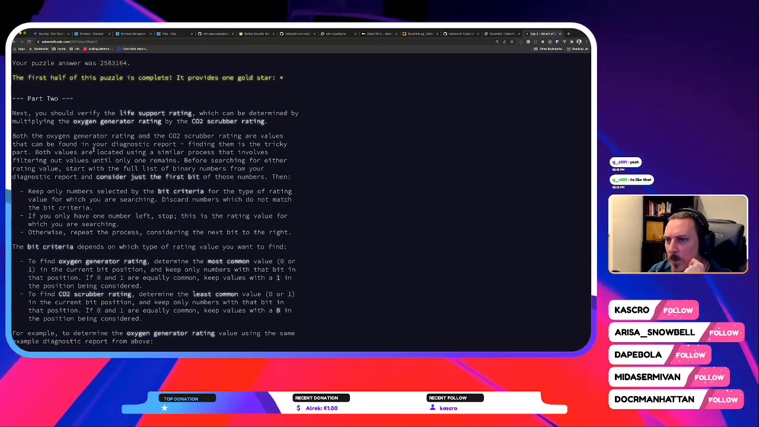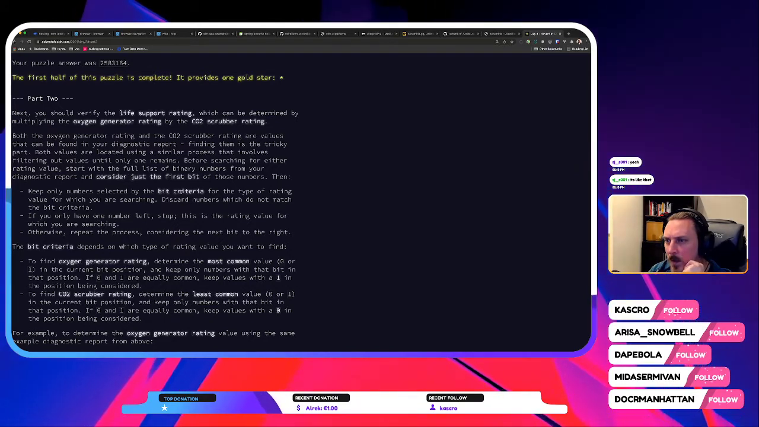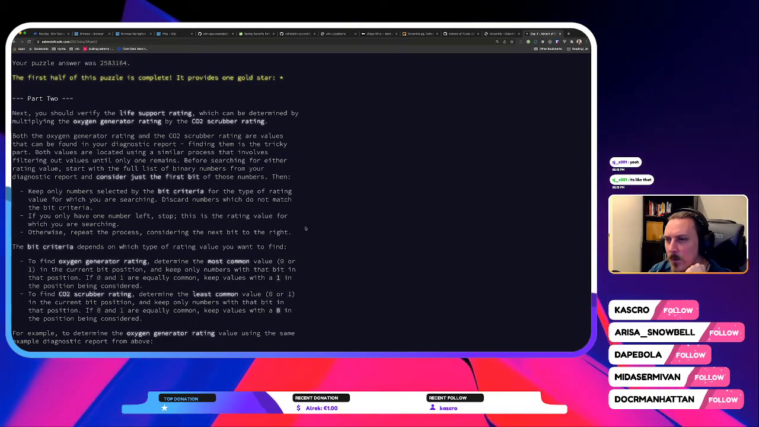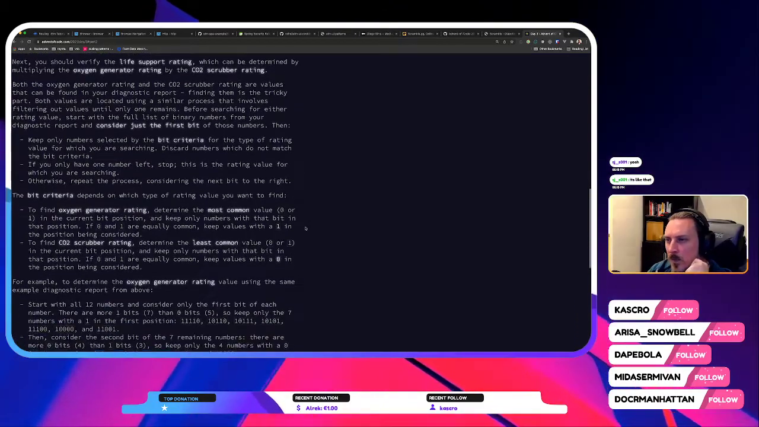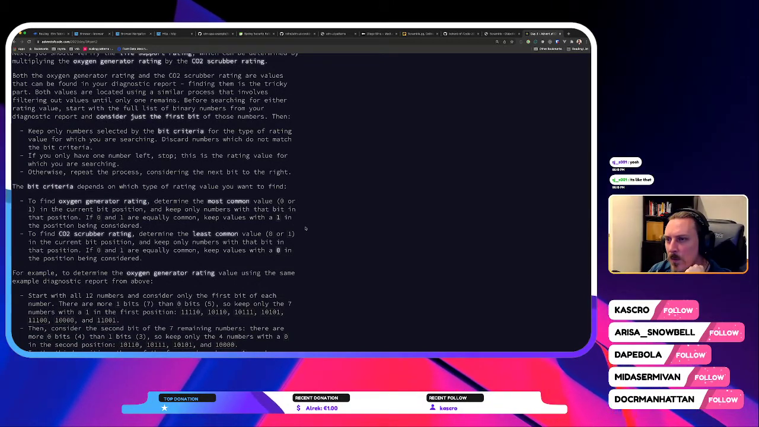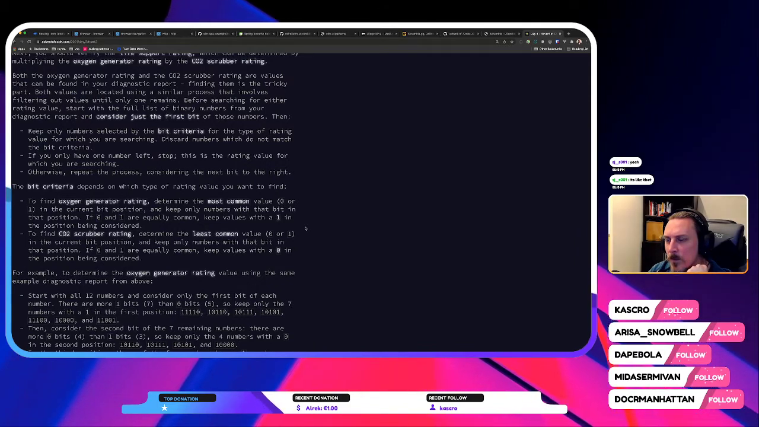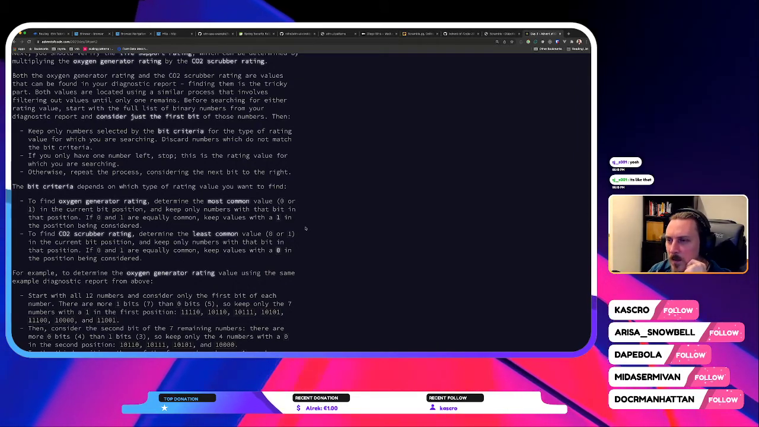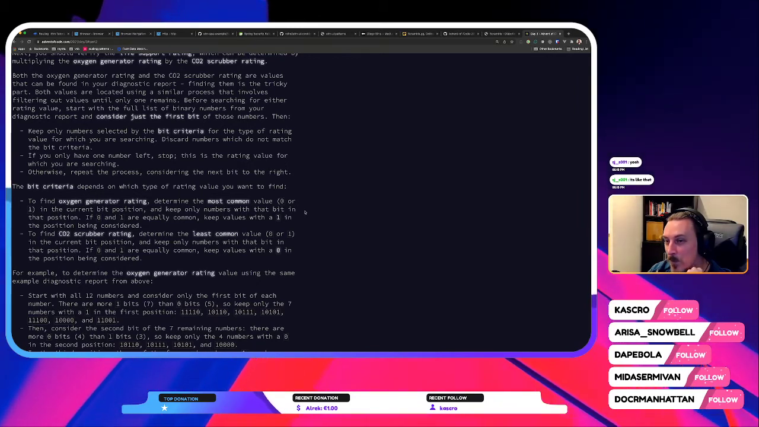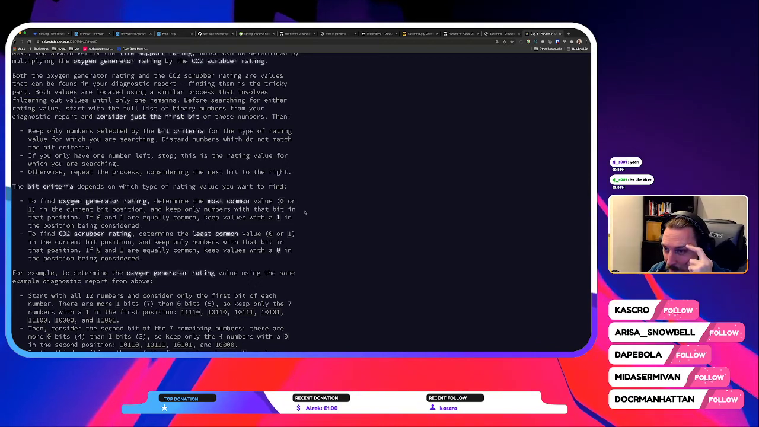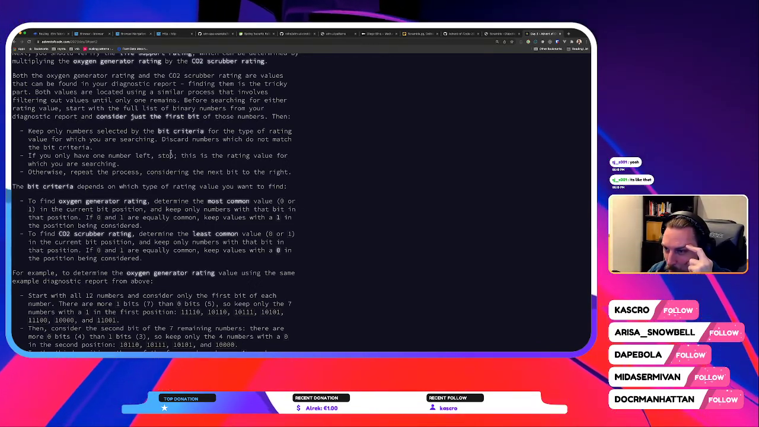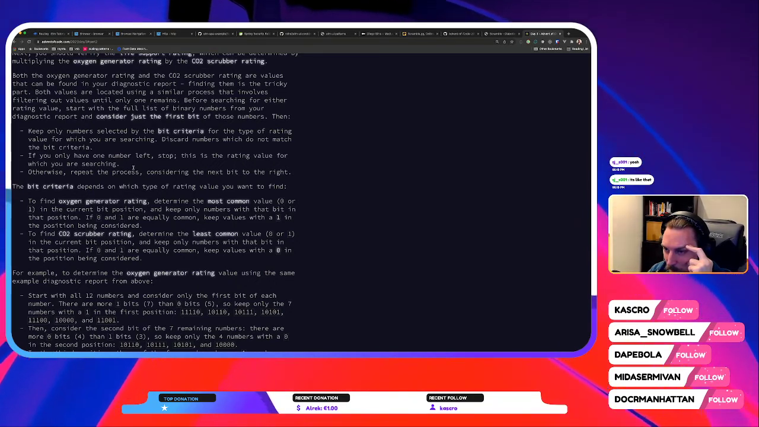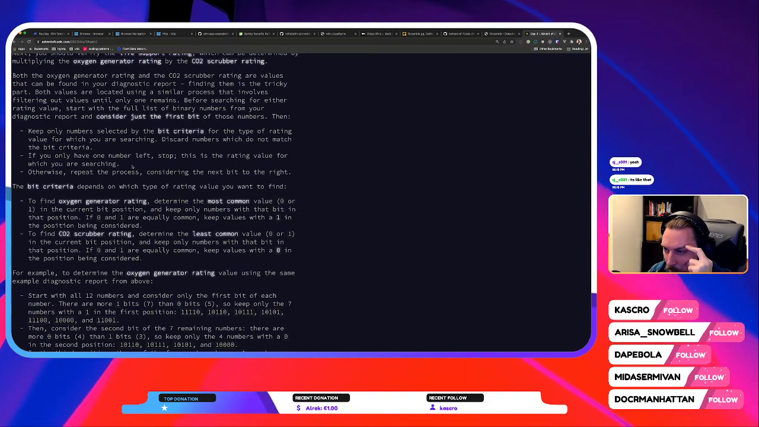Both ratings are values that can be found in your diagnostic report. Finding them is the tricky part. Both values are located using a similar process that involves filtering out values until only one remains. Before searching for either rating value, start with a full list of binary numbers from your diagnostic report and consider just the first bit of those numbers. Then keep only numbers selected by the bit criteria for the type of rating value for which you are searching. Discard numbers which do not match the bit criteria. If you only have one number left, stop. This is the rating value. Otherwise, repeat considering the next bit to the right.